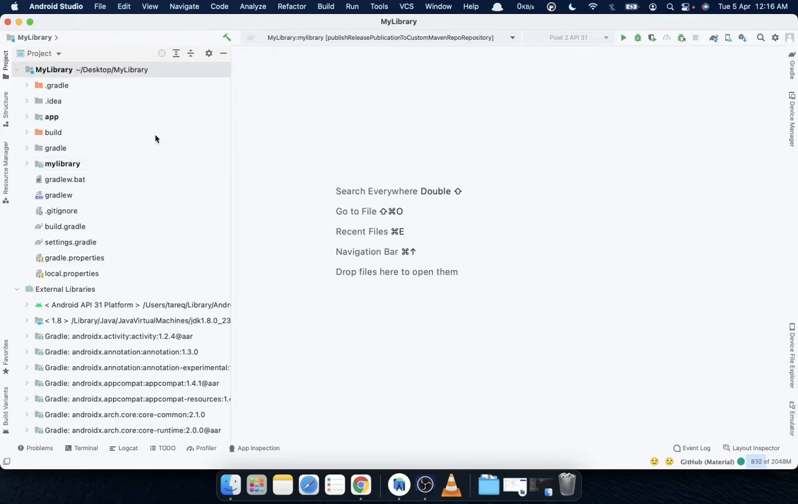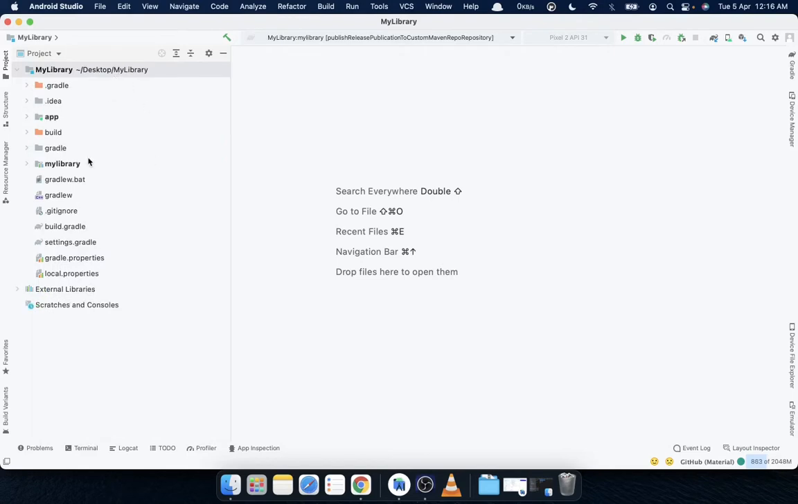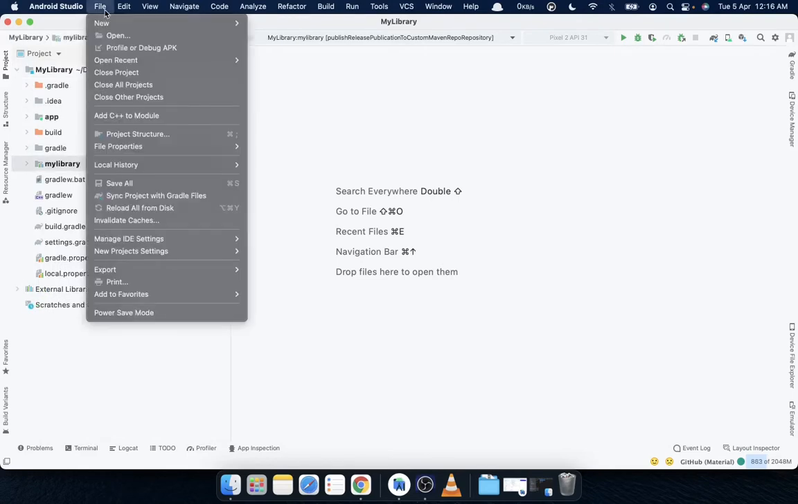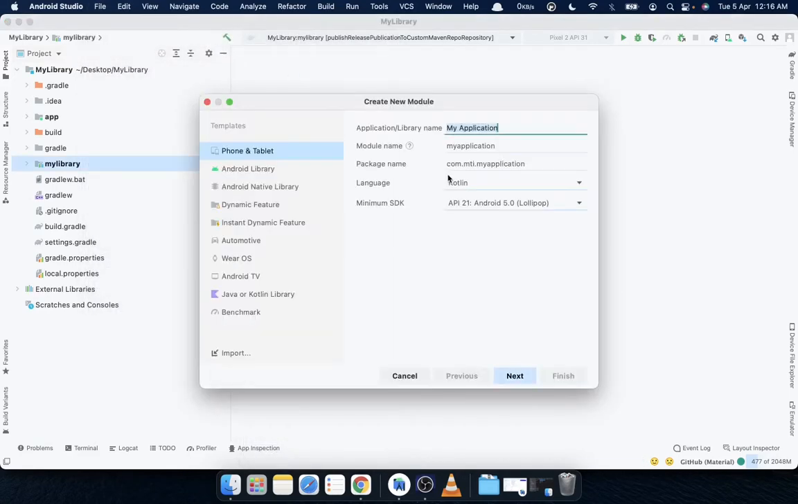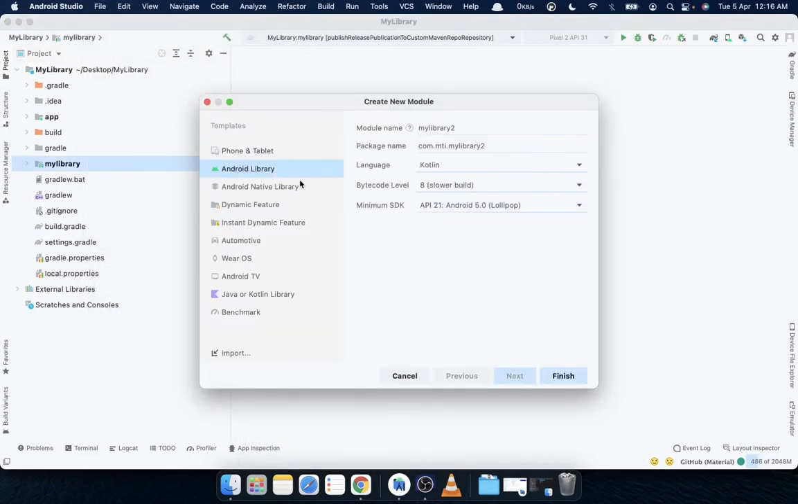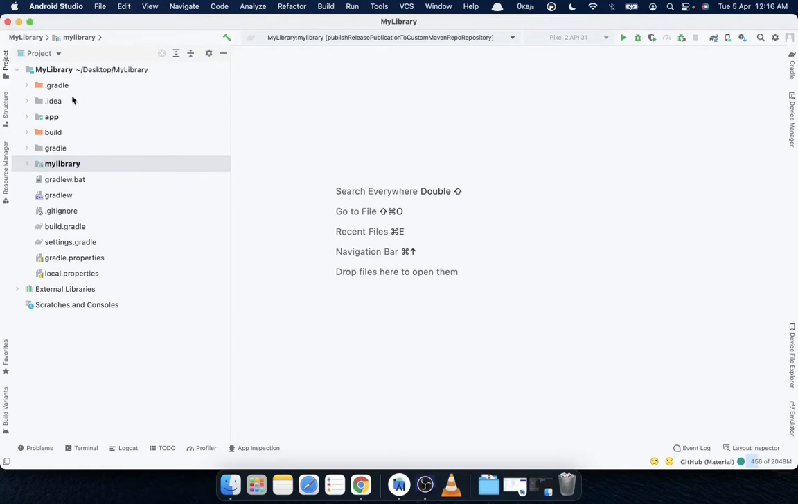This is the basic project I have created. In this project I have added a new module. You do know how to create a new module: you go to New and create a new module, and when you select the module type you have to select Android Library. I selected the default one, and here I have created the library.